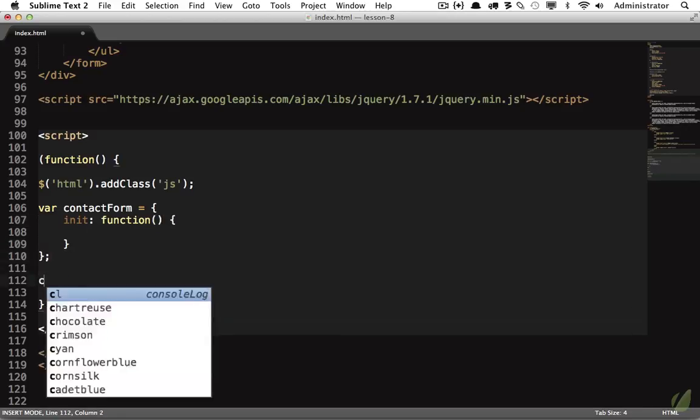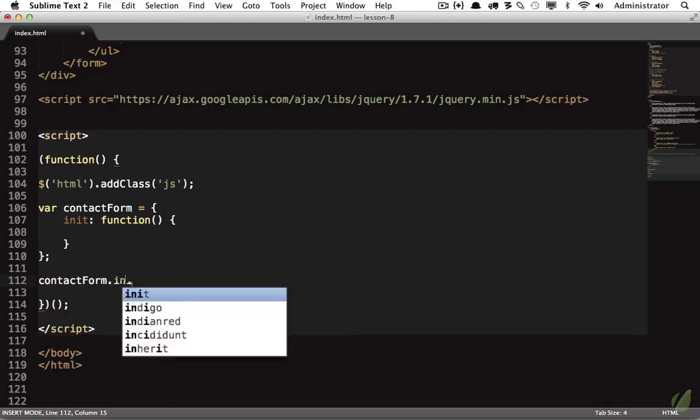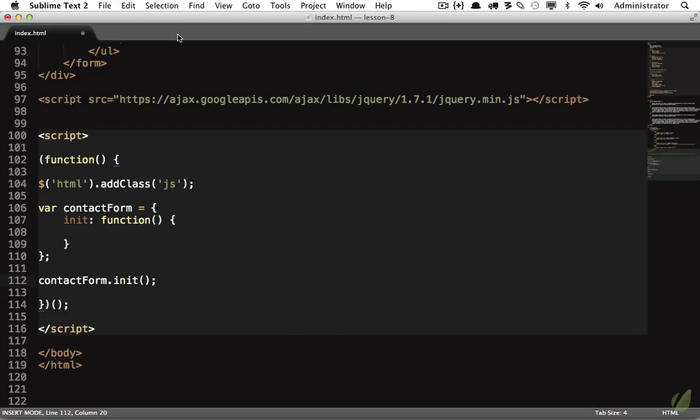This method, as I noted, gets everything moving. So at the very bottom, we're going to call contactform.init. Hopefully that makes sense. This page runs, we create a parent object, and then we call its first method, init, which gets everything started.